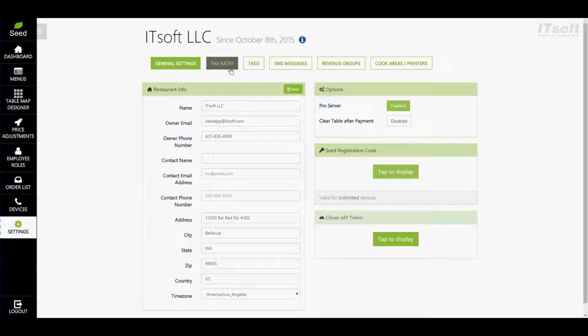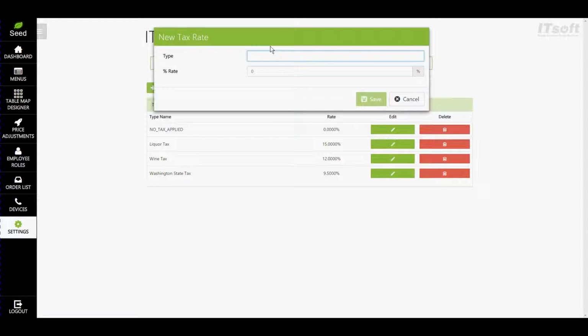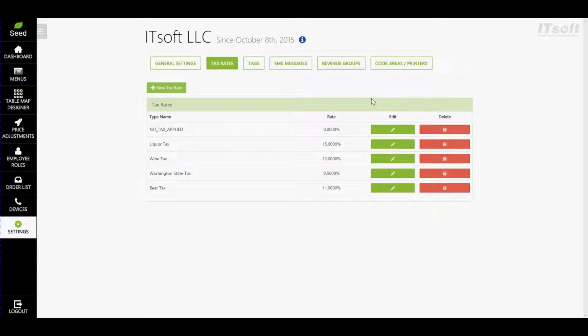Here you can create and modify different tax rates that you may have. If your state has a specific tax rate that applies to liquor or beer or wine, here's where you can create it. Simply tap the button New Tax Rate, and let's give it a name. And let's enter the tax rate, and when you're ready, tap Save. When you edit your menu items, you will have the ability to choose what tax rate should apply to each item. Our next section is Tags.